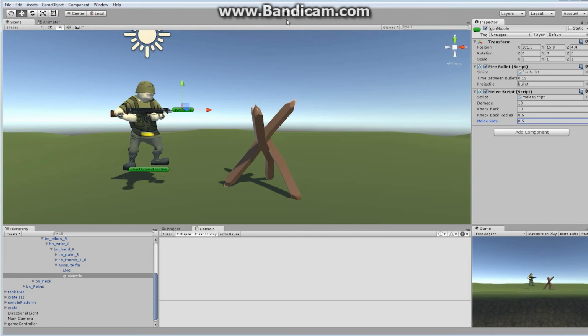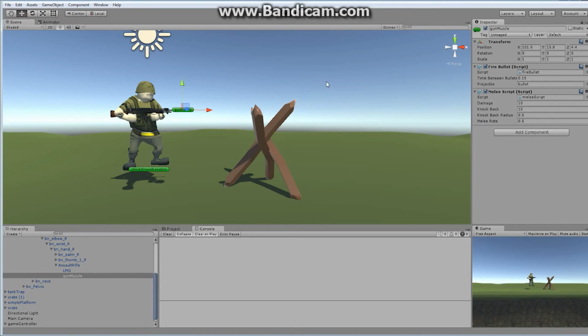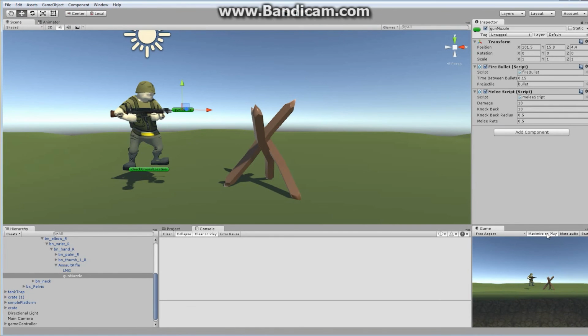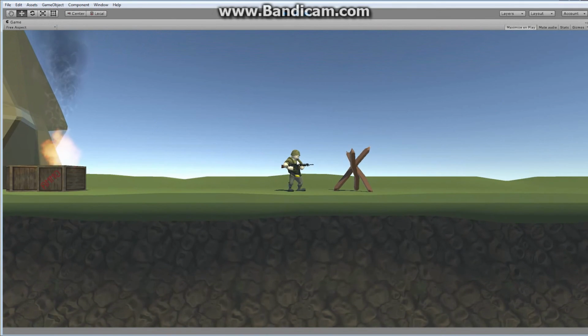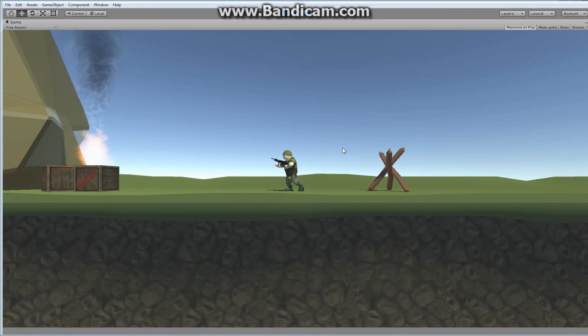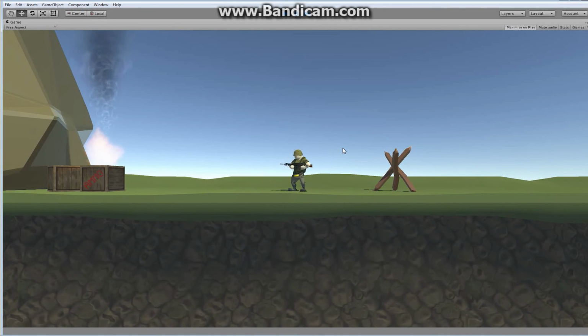File save. When I hit play, boom. Oh, I've got to turn maximize on play back on. Maximize on play. Boom. Whenever I push the right mouse button, I should swing. Now that's a little bit slow. And you can see that the animation is not exactly as we set it up, because the animation itself should affect the entire body, and it's not. So that's my issue as an animator.